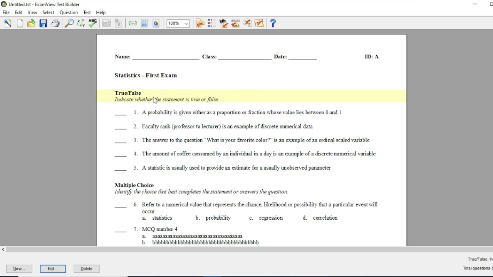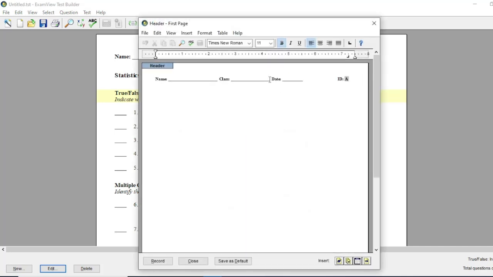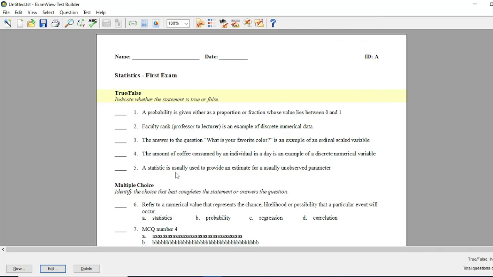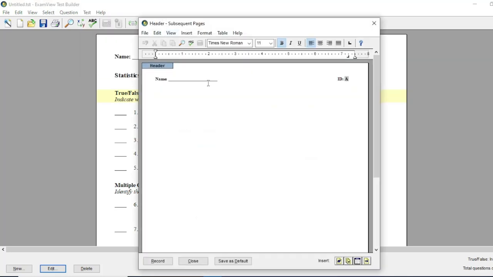So click test. You can edit the header. Okay, so click headers, then first page. You can remove the class. Okay, and also you can edit this one. So click record, and you can also edit the subsequent pages. Okay, so you can remove the name.